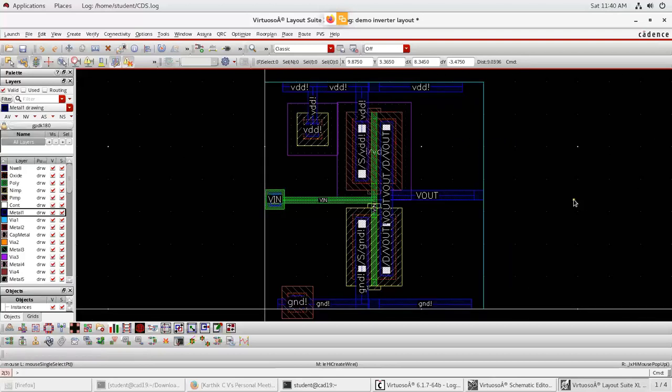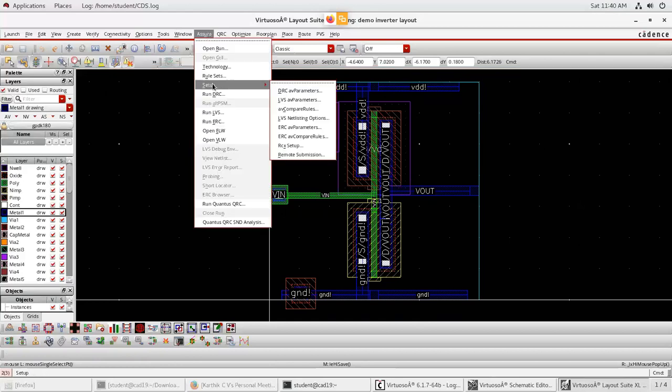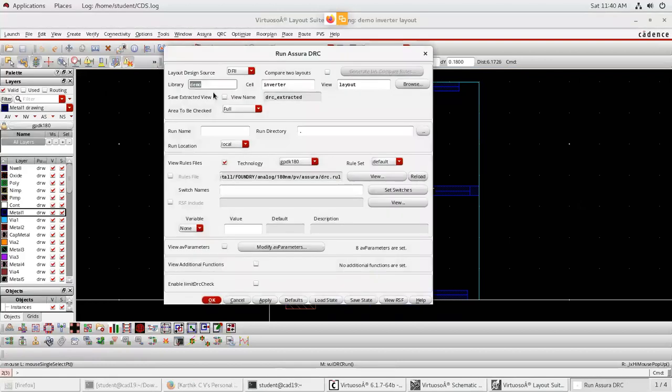So once all the connections are done, I have to check for DRC error. DRC means design rule check. So for that, click on Assura, run DRC. So here technology should be GPDK 180. So select GPDK 180 here and click on OK.